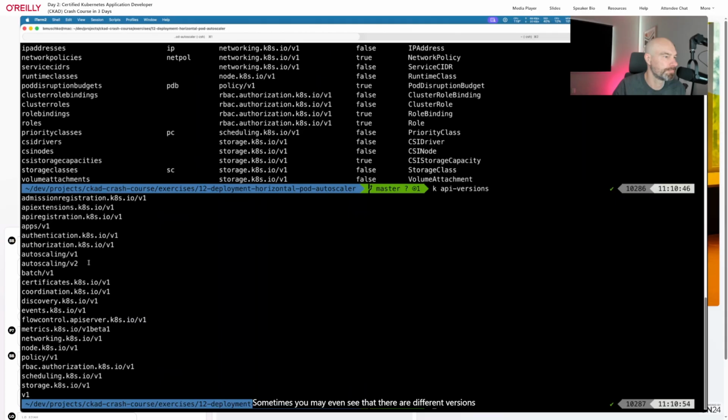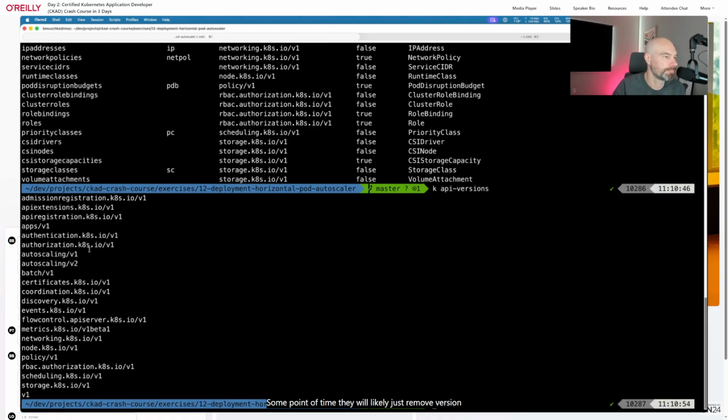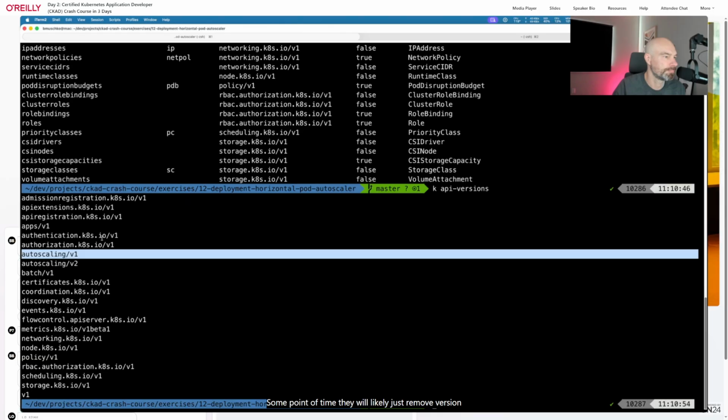Sometimes you may even see that there are different versions, like version 1 and version 2 for the same kind of API set. That is probably just for backwards compatibility reasons. At some point of time, they will likely just remove version 1 here.